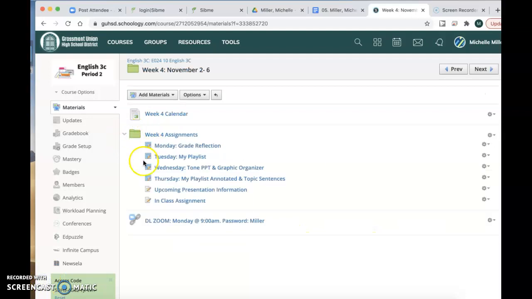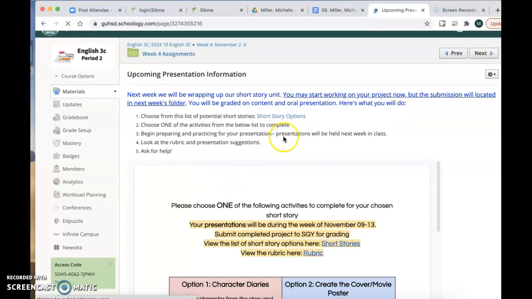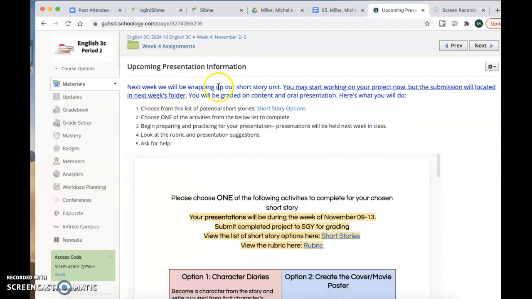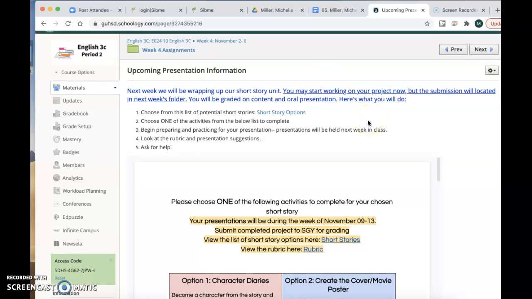Under week 4 assignments, you'll see everything that I just briefly told you about. And then Friday, I had them look at their upcoming presentation. So if you click on this, we talked in class about how this was our last week of short stories and we needed to do something that wrapped it up and assessed their knowledge on short stories. And so for this one, I did a UDL project.